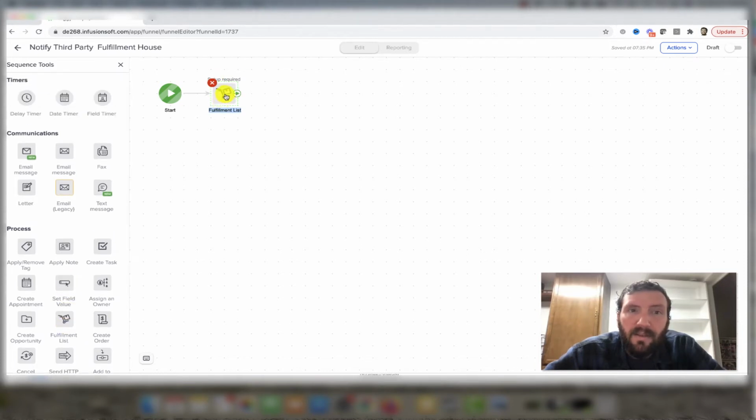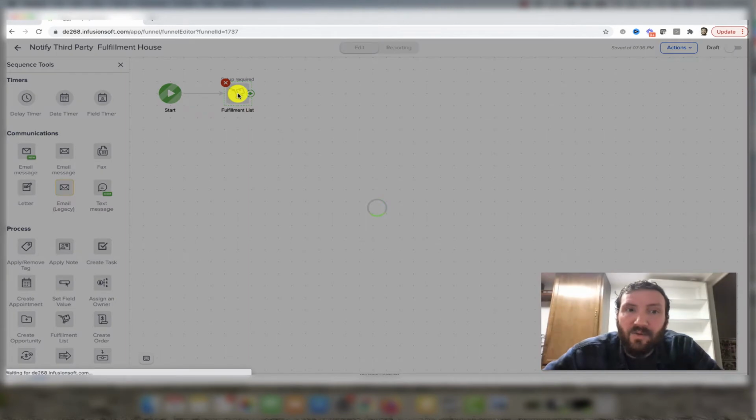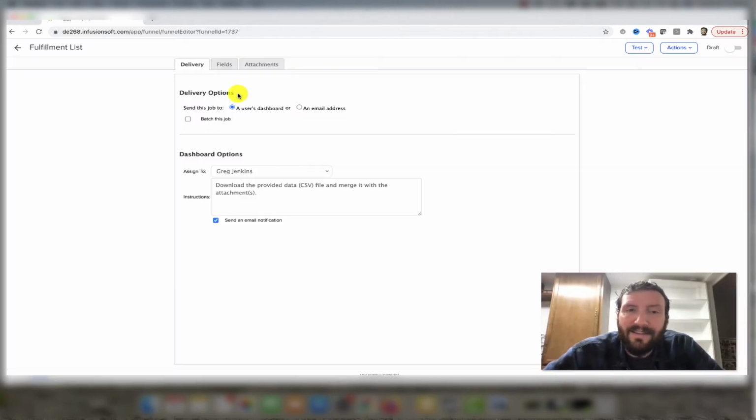But the beauty of a fulfillment list is that normal campaign steps process per individual, right? So if you use an email item, it sends one email for each contact. But fulfillment lists can batch things together. And so if you have 100 contacts, rather than 100 emails, it could send one fulfillment list with all of the 100 people on it, right? And so you would want to set this up.